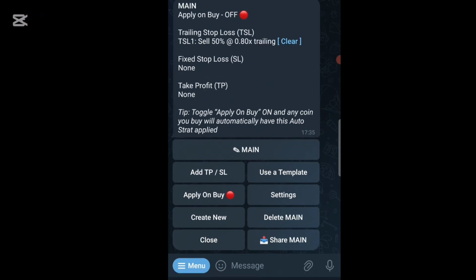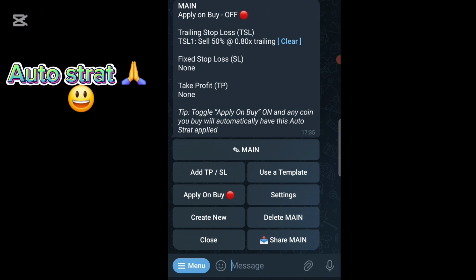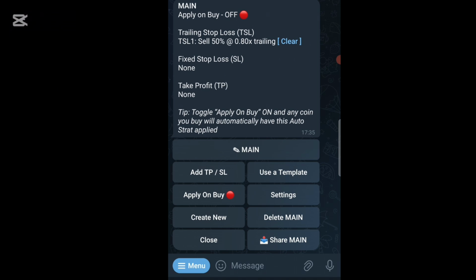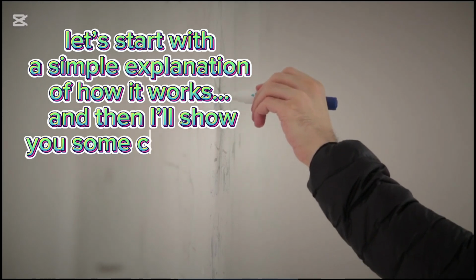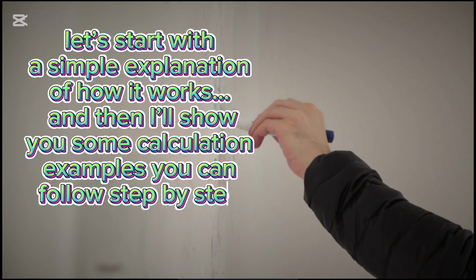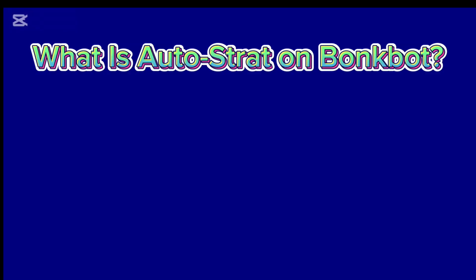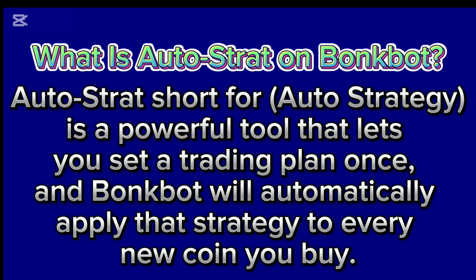Now that you know where to find Auto-Strat and how to set it up, let's get into what trailing stop loss actually does. So let's start with a simple explanation of how it works, and then I will show you some calculation examples you can follow step by step. So what is Auto-Strat on Bonkbot? Auto-Strat, short for Auto Strategy, is a powerful tool that lets you set a trading plan once, and Bonkbot will automatically apply that strategy to every new coin you buy.